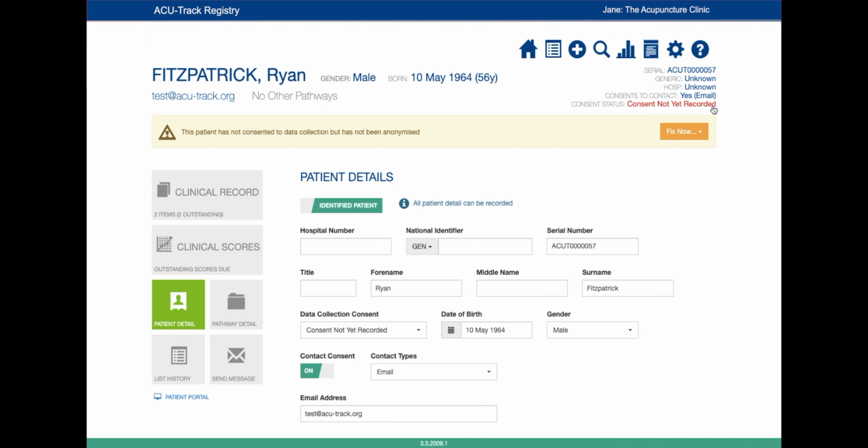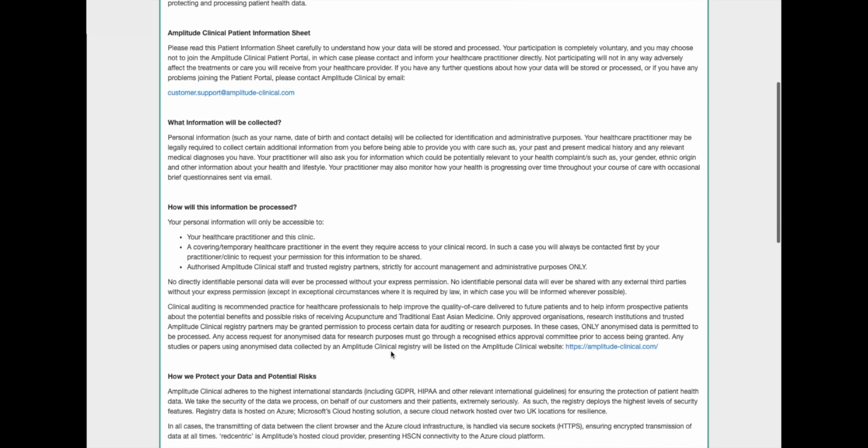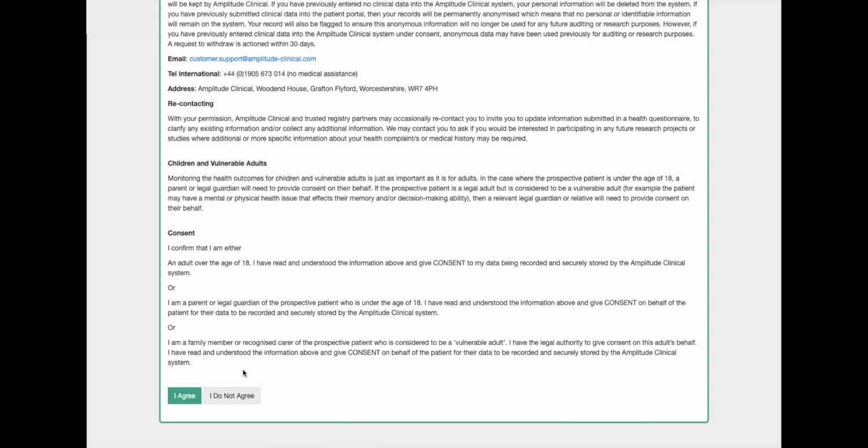If a patient has not yet recorded their consent, they will not be able to access the patient portal and will not be able to enter any clinical data onto the system. In this case, Amplitude will ask for consent electronically from the patient via email on your behalf when they next log into the patient portal. This will update their consent status accordingly.